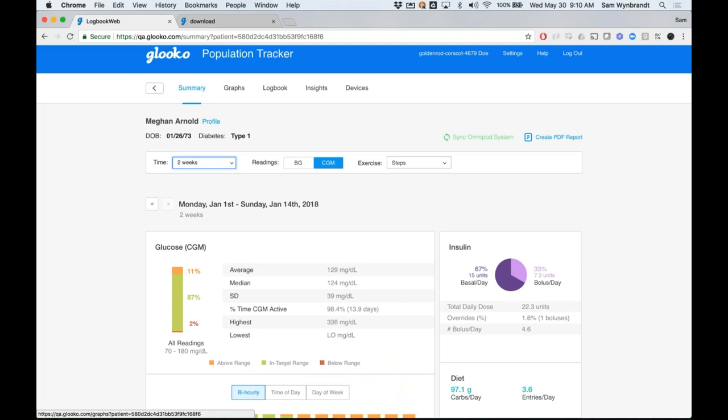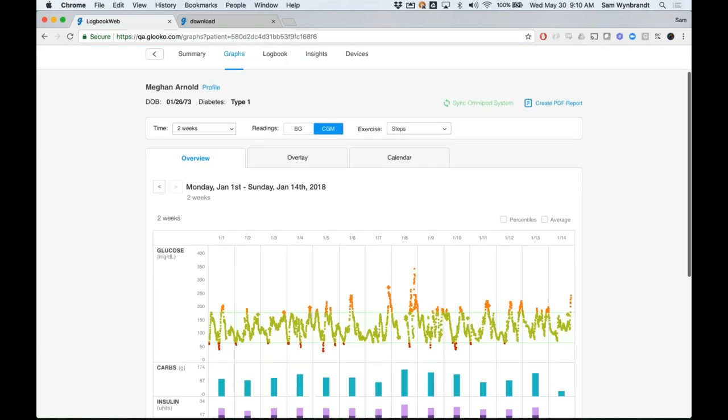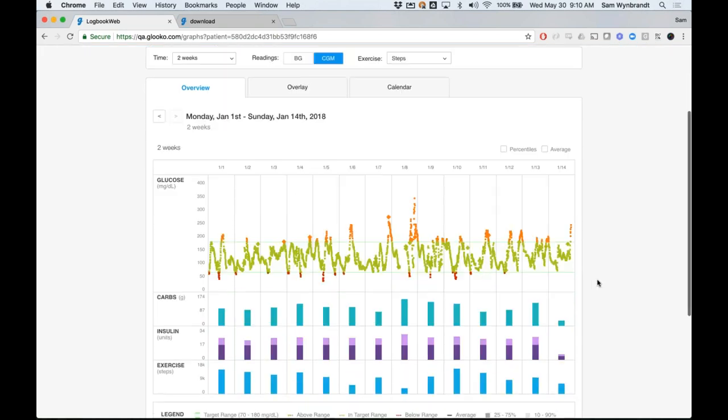Now we're going to dive into some of the graphs. So the first graph here is the overview. So this shows glucose data, carbs, insulin, and exercise data over a selected time period in a longitudinal format. And the purpose of this view is to really correlate these different data types to glucose and see how someone's glucose may be affected by their carb, insulin, or exercise.